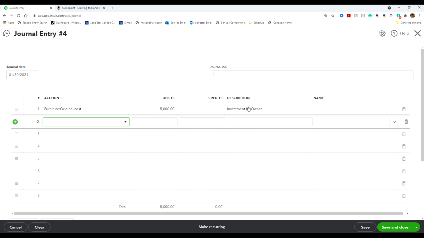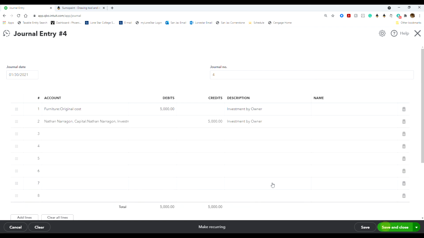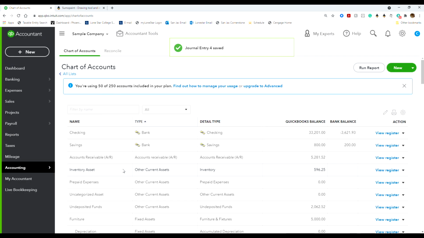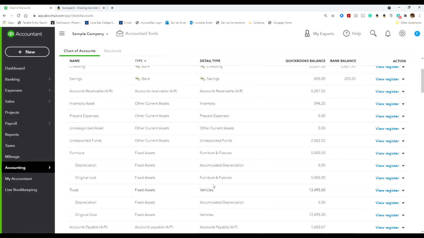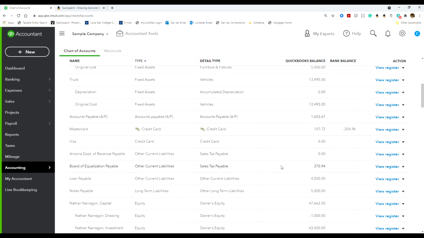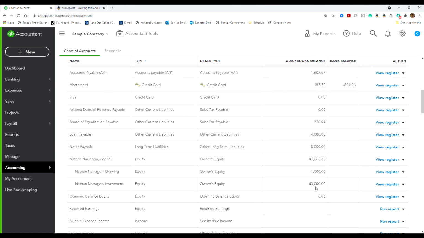Nice. Okay, and of course our investment account gets that distinguished because again we did invest, we did give that money to them. So save and close. Let's see, everything has gone through. There's our original cost of our furniture, $5,000, and equity right here has now been brought up to 43,000.